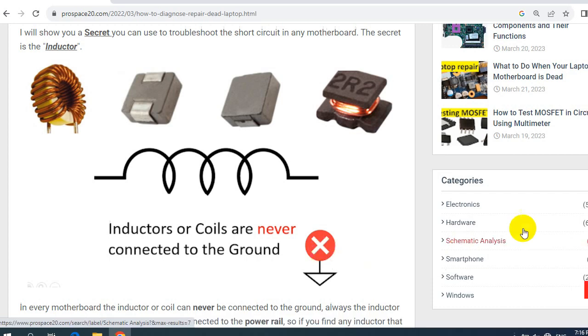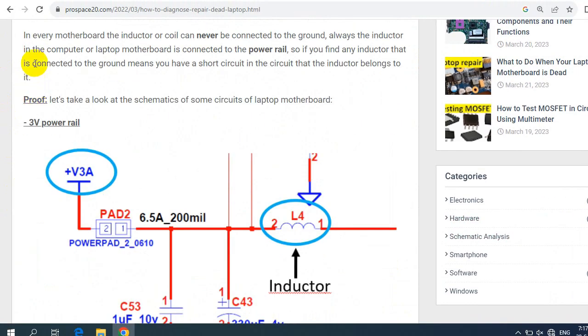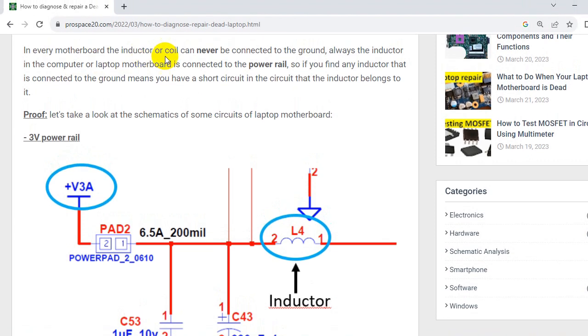So let's continue. In every motherboard, the inductor or coil can never be connected to the ground. The inductor in a computer or laptop motherboard is always connected to the power rail. So if you find any inductor that is connected to the ground, it means you have a short circuit in the circuit that the inductor belongs to.